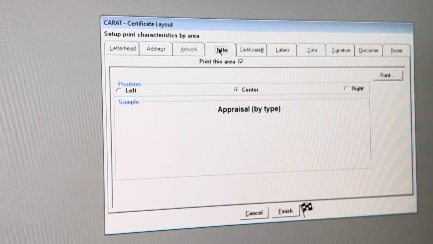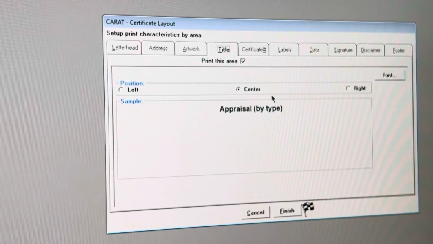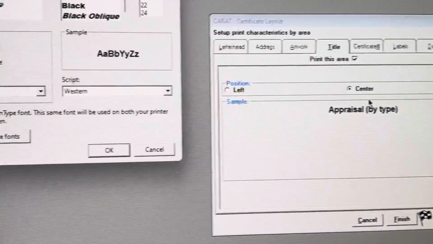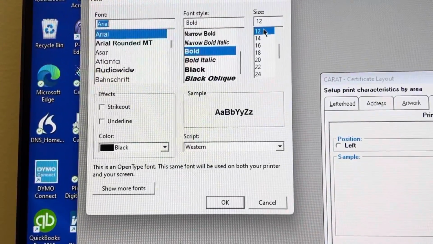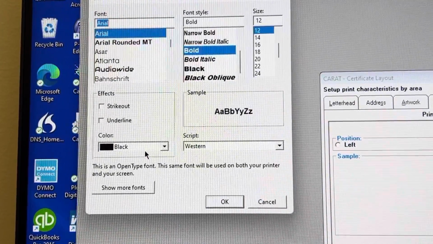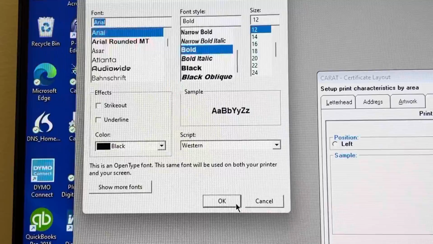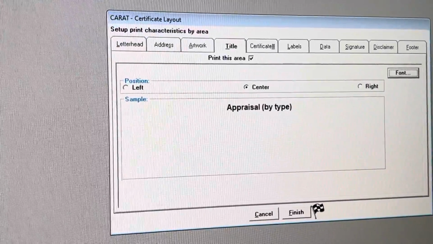Title, now this is all of the text that goes on your appraisal, and so fonts and things can be important here. I want where it says insurance appraisal at the top. I want that, and I kind of like it bolded. So again, over here in the font, this is what I do. I do it a size 12. I do it bold. I do Arial. I don't know why I do Arial. It came that way, I think. Black. I don't really even know what Western is, but that's what it shows up. So I say okay, and then I go back here and I do print the title.